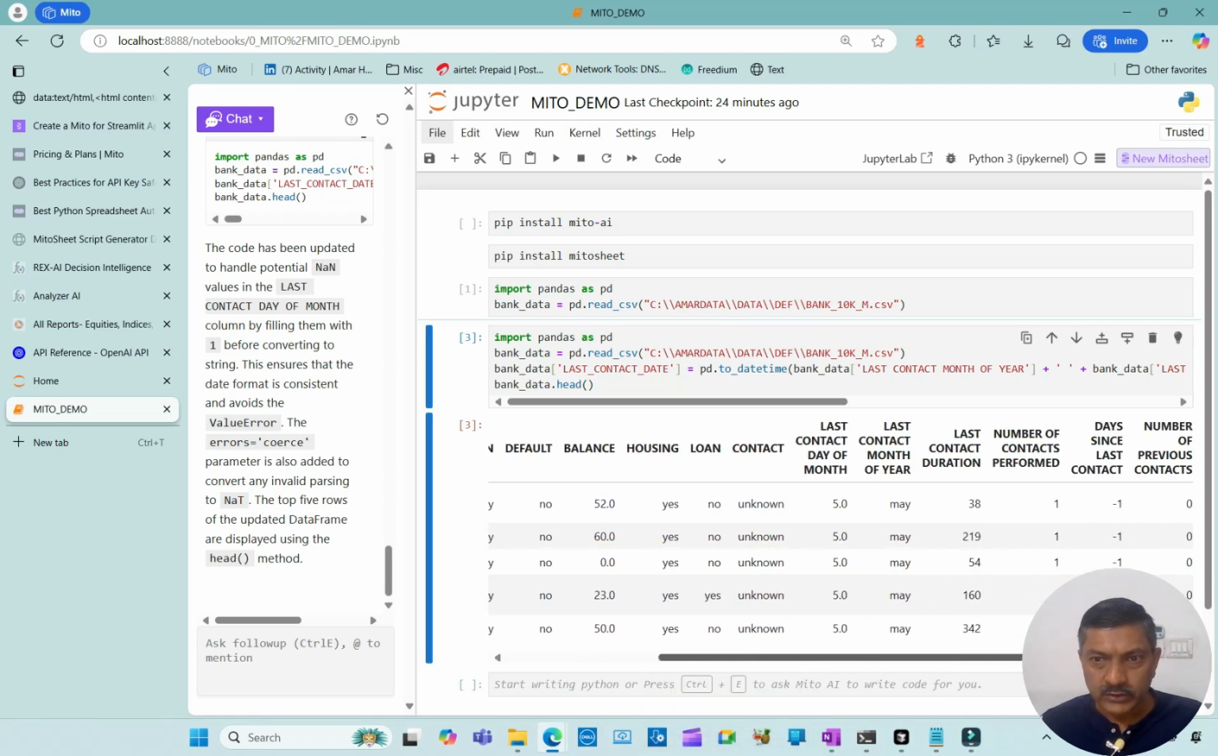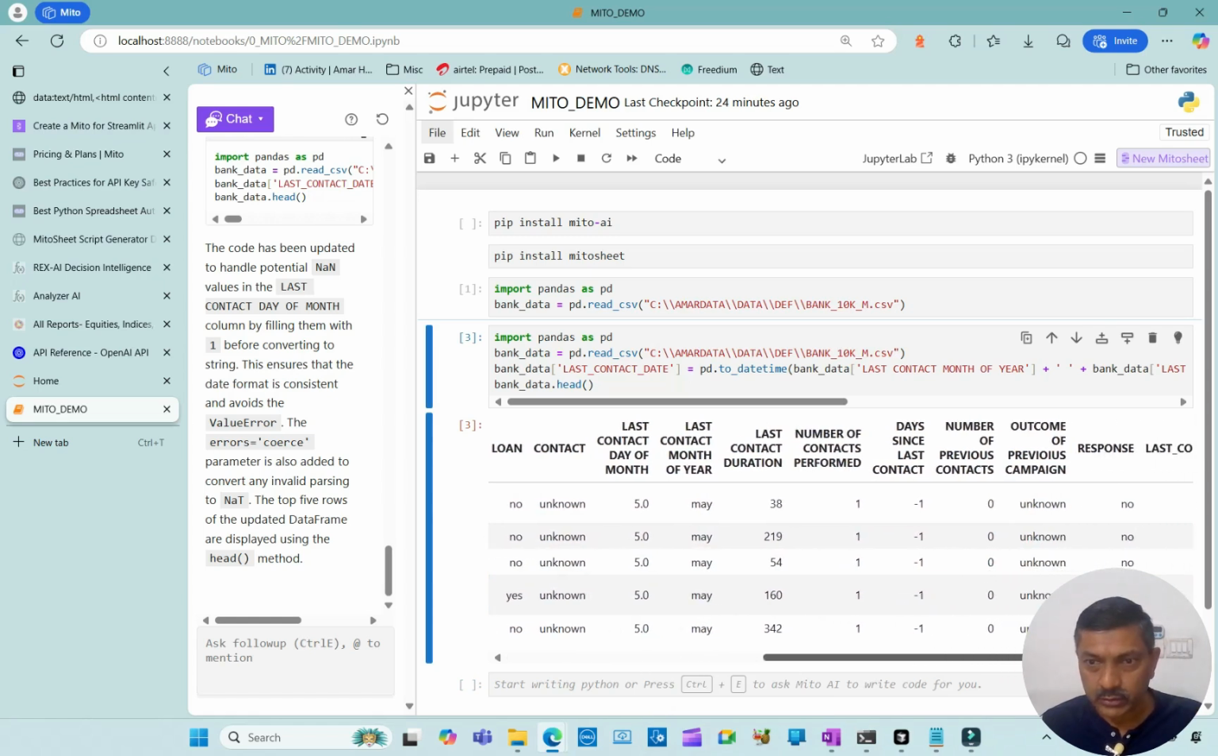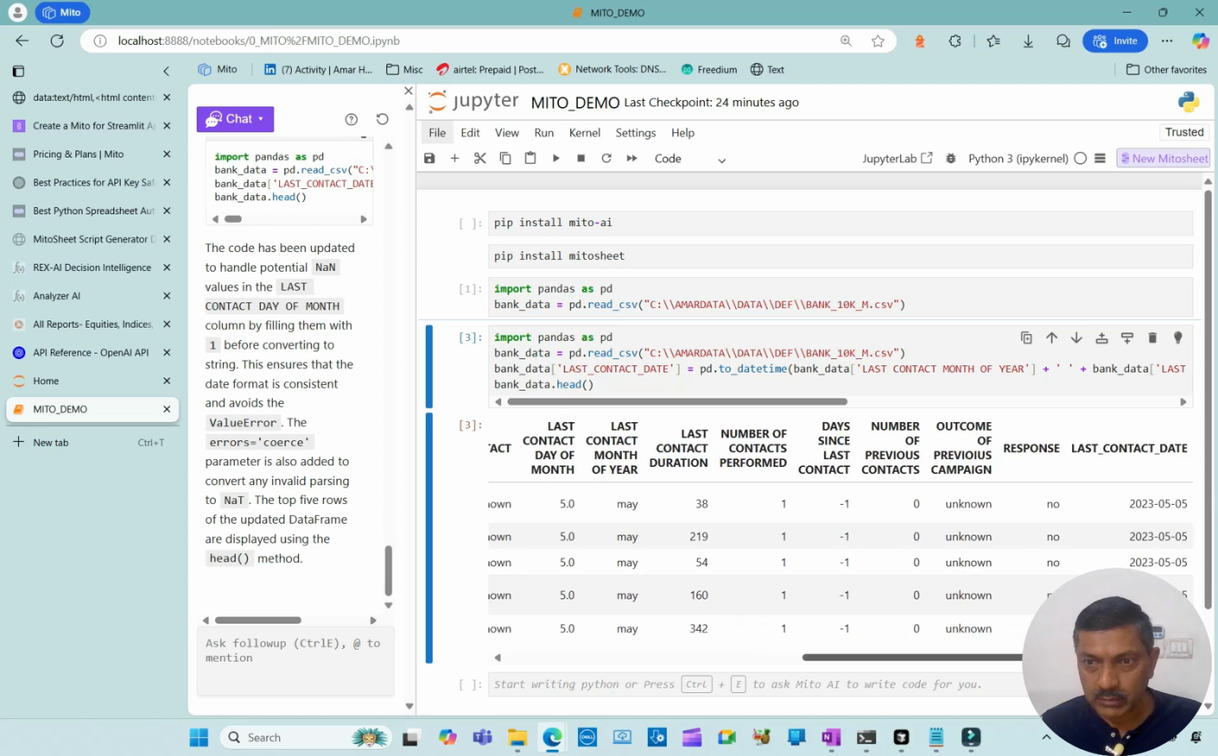So here, there was this last contact month of the year. I broadly described it, right? I did not give it the exact field. It took that, this is the field I was talking about. And last contact date. This was the field which was not there in the data set earlier, and this is the new one which has been added.